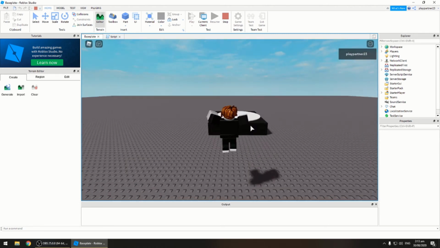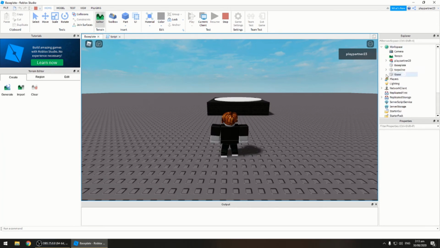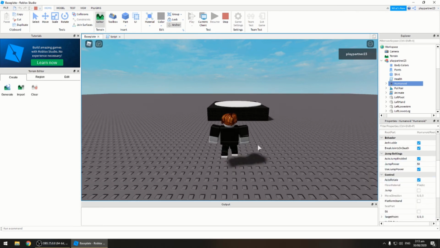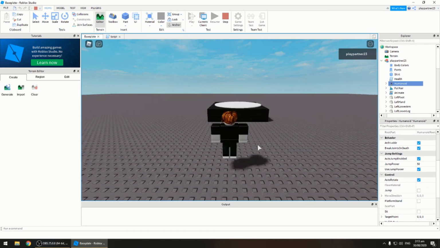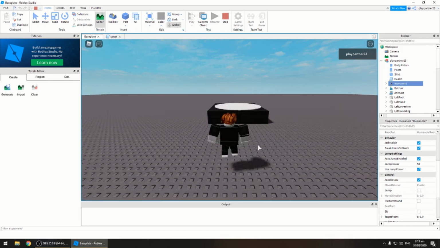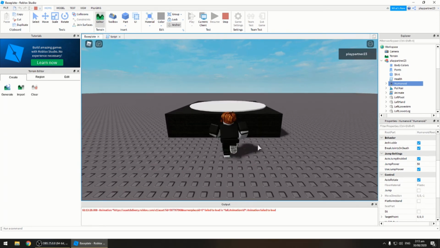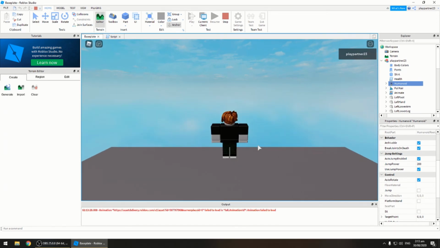Alright, so this is 50. Jump power is 50. Alright, so that's how high it is. If you go to the trampoline, it automatically jumps. And our jump power is 200.